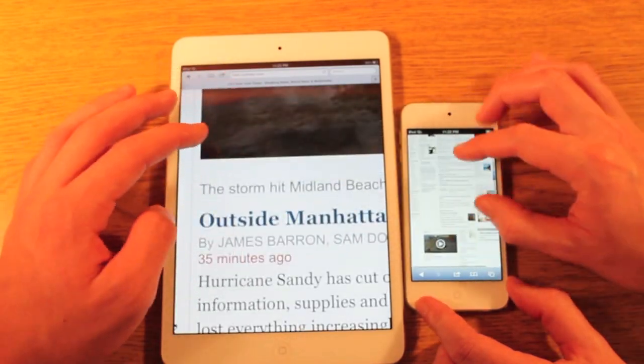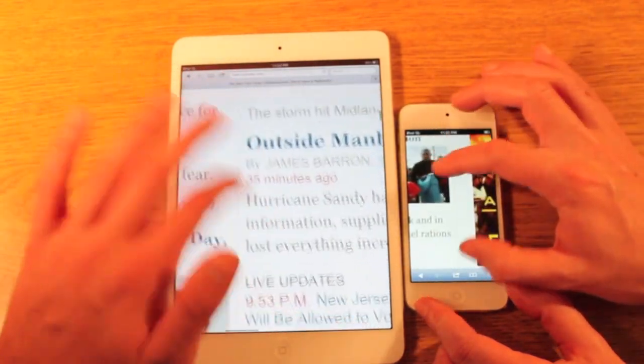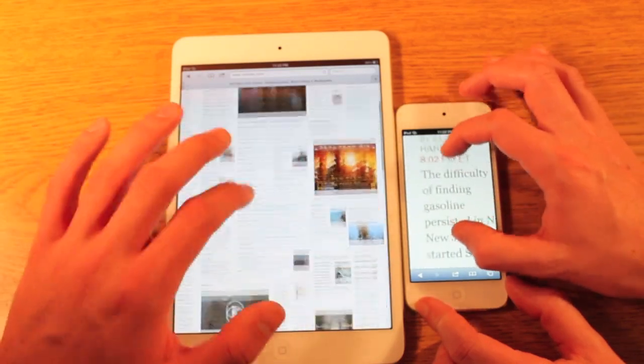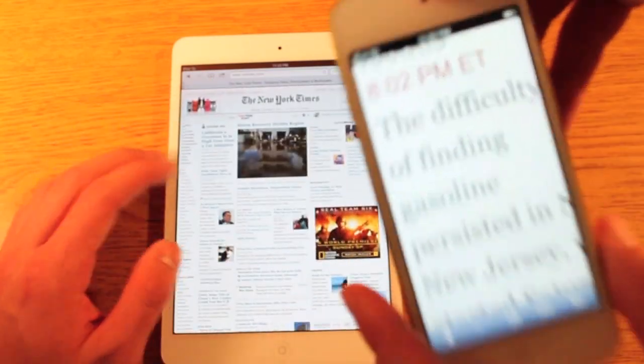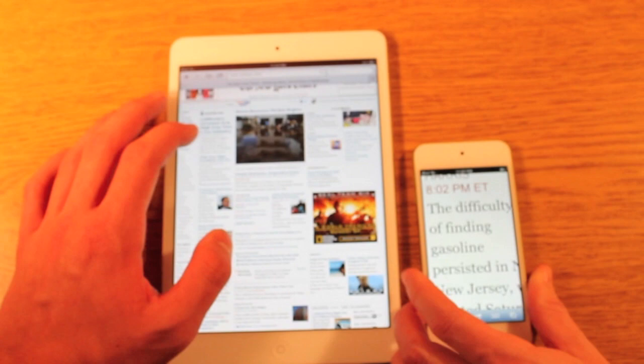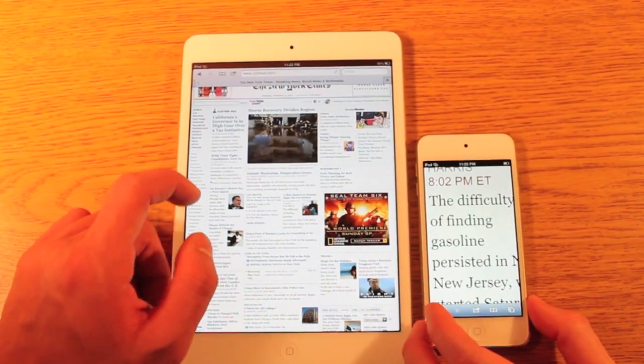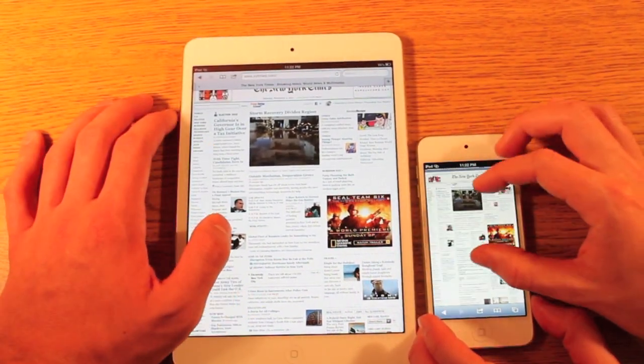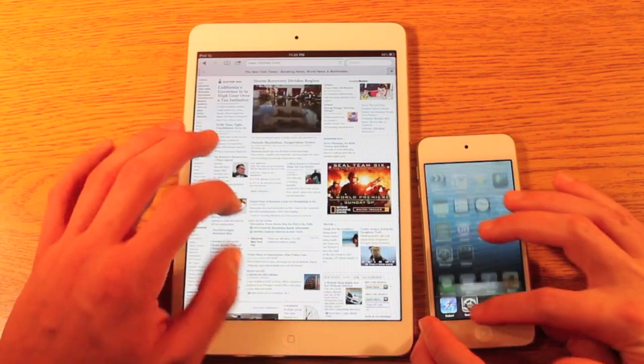You can scroll around almost as fast as you want. There's a lot of content. Text is obviously going to be crisper on the iPod. But honestly, even though this isn't the Retina display and it doesn't really have that high of a pixel density, it still looks relatively good for seeing the content.